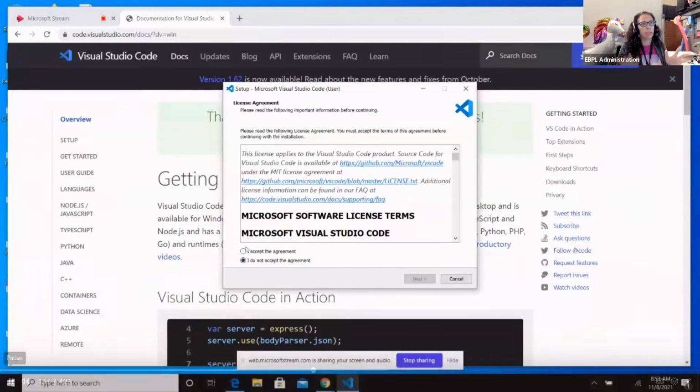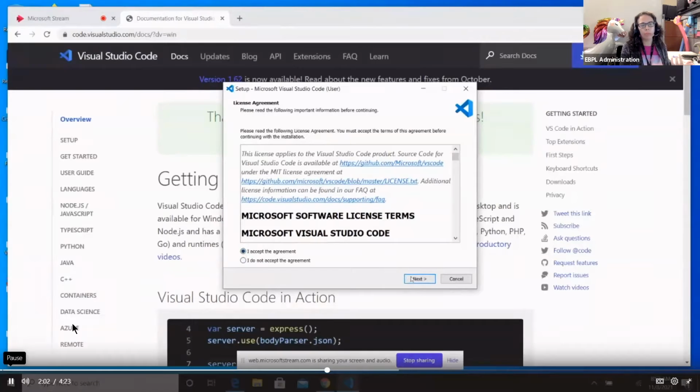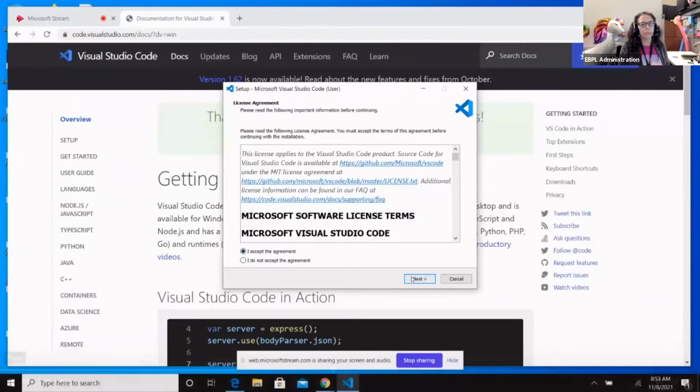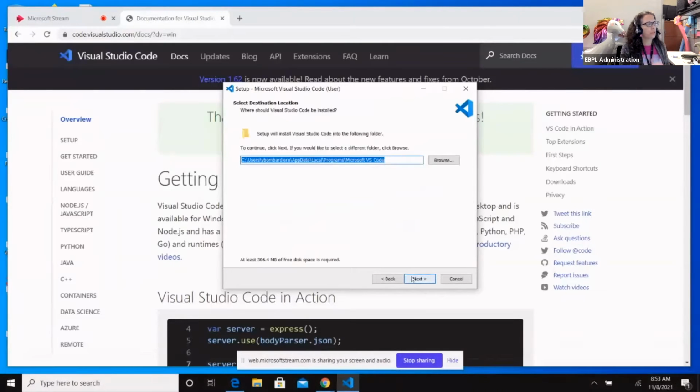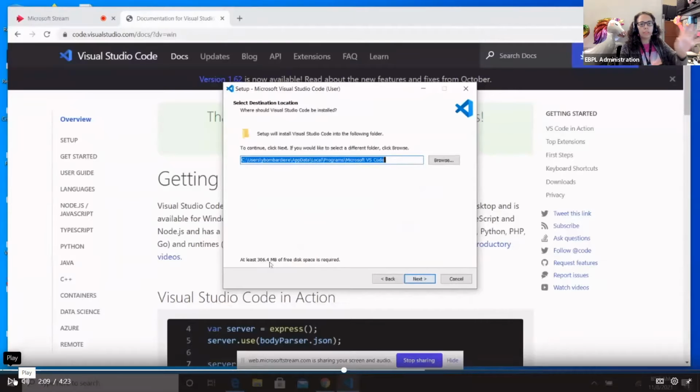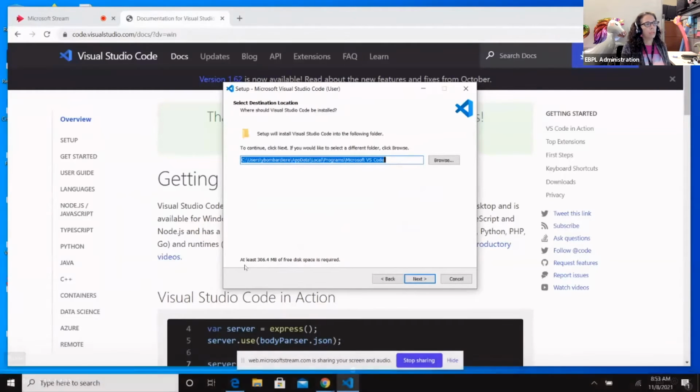Just to make sure everybody downloads successfully: you're going to accept the agreement and then click next. Then it's going to show you where this app is going to be located in your computer. You have to have at least 305 or so megabytes of free disk space. If you don't have that much free disk, it's going to fail. Then you click next and go to the next window.